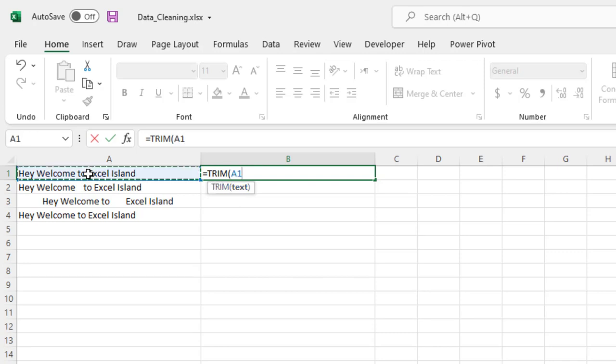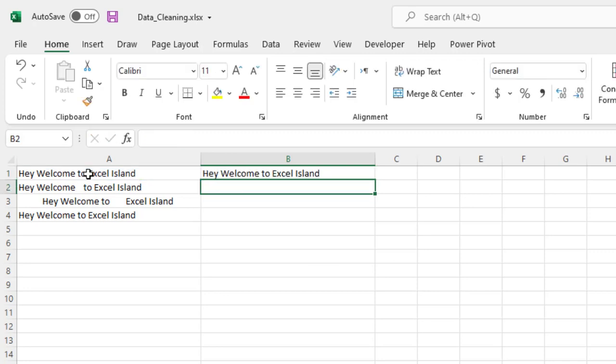I select A1, I close the parentheses, hit enter. Boom, this works, no issue here. But when I copy the formula down using relative referencing, and this should work fine, you can see all the spaces in my initial text in column A are removed. So there you have it, trim function in Excel.